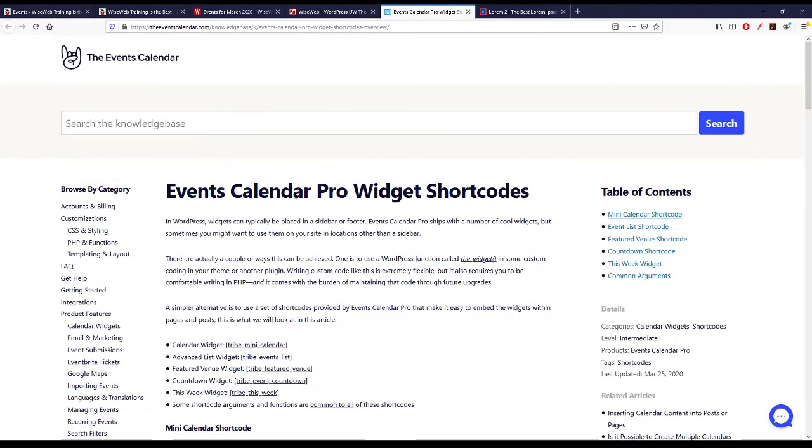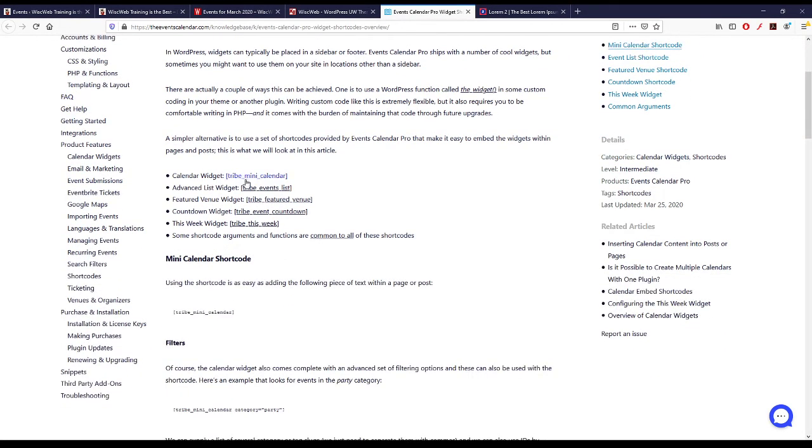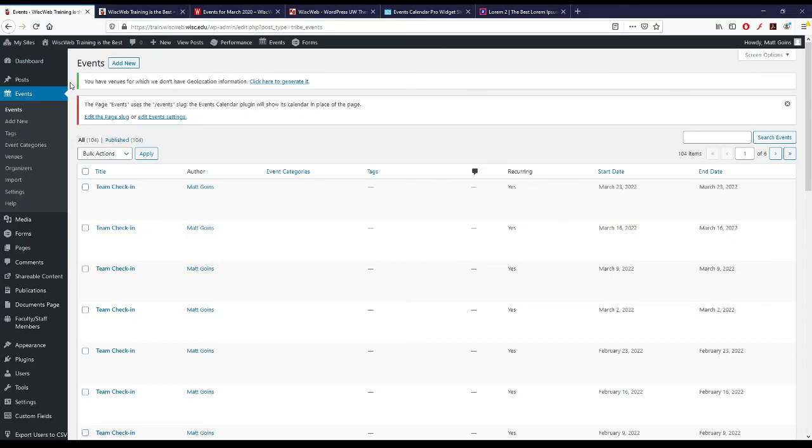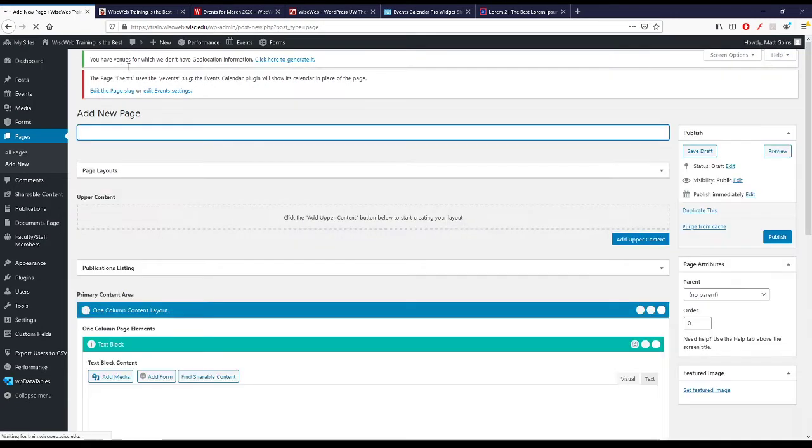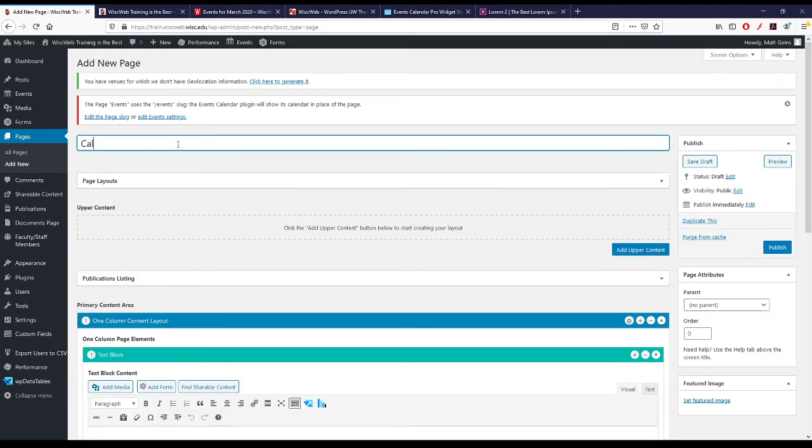Okay, so here you'll see the various shortcodes that you can use. So we'll kind of start to tinker around with some of these shortcodes and show you what some of the options are and what you could potentially do with them. So I'm going to head back over to my dashboard area. I'm going to go to pages. I will create a new page, and I will just call it calendar testing.